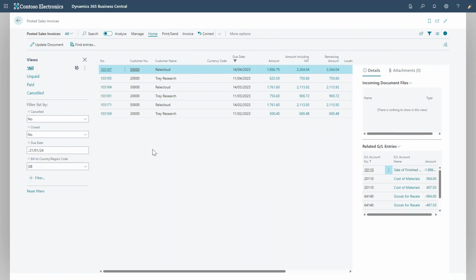When you're filtering pages for information, bear in mind you can actually save these filters as views to reload later on down the line. For example, here on posted sales invoices, I've got 4 filters for cancelled is no, closed is no, so I'm only seeing my invoices that are currently open, not cancelled, and due to be paid.